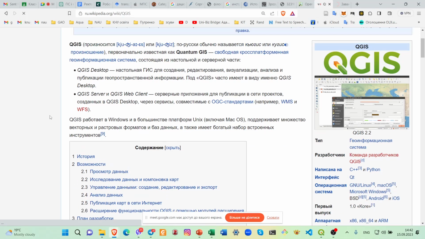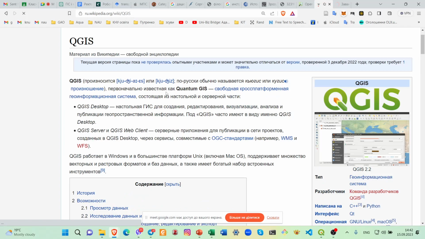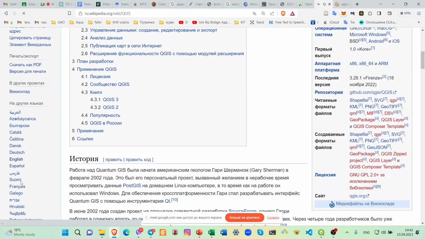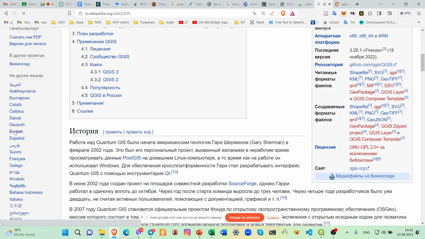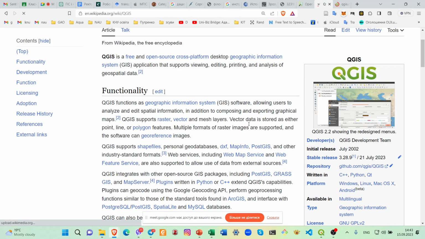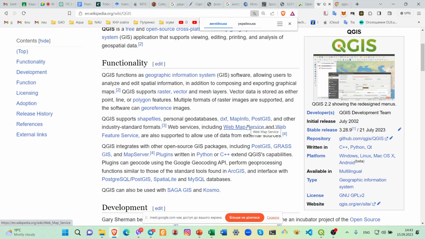Yes, QGIS. Let's move to the English page. It's also free, open source software. Its initial release was made... This project was launched in 2002.